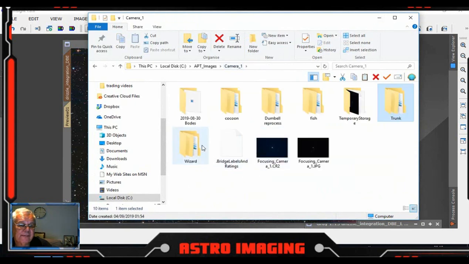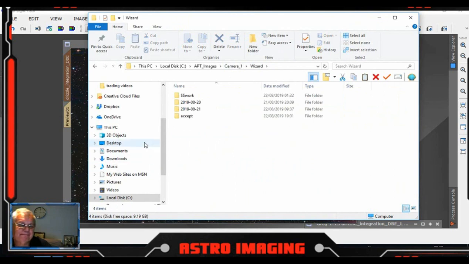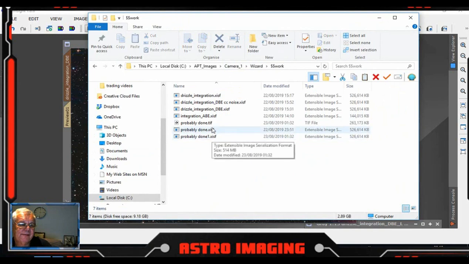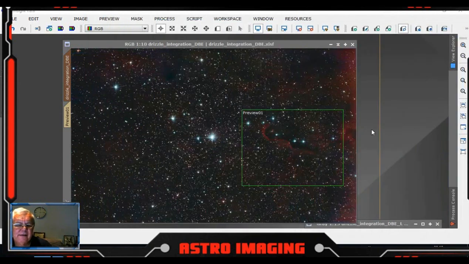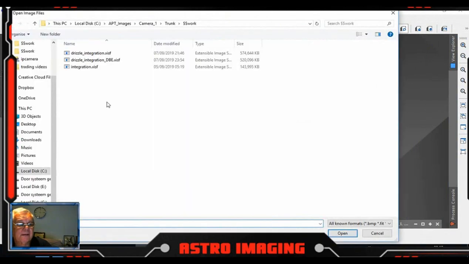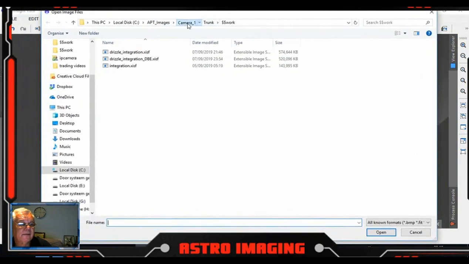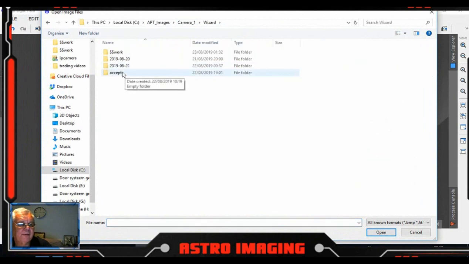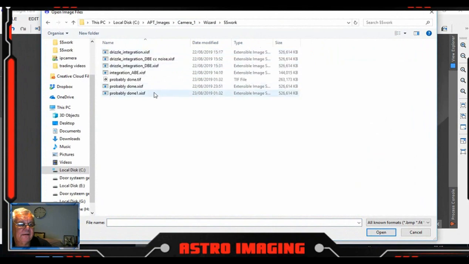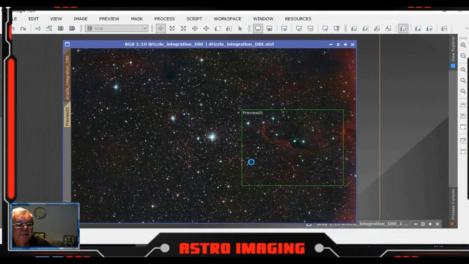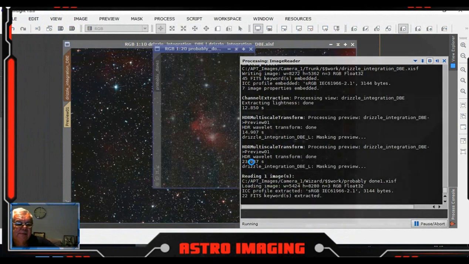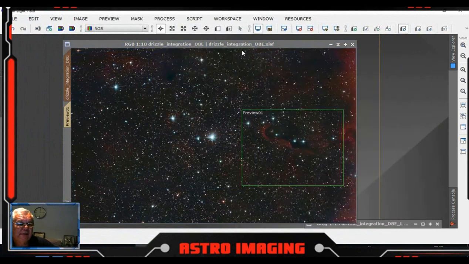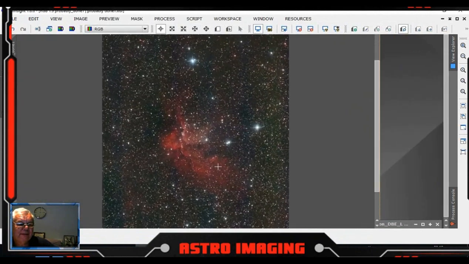I'll just show you another image that I did. It's called the Wizard Nebula, which is quite a fun image. Can I open that image? No, I can't. Can I open it? Yeah, I can open it. Hold on. I'll show you a couple more. There's a funny one. This is the Wizard Nebula.